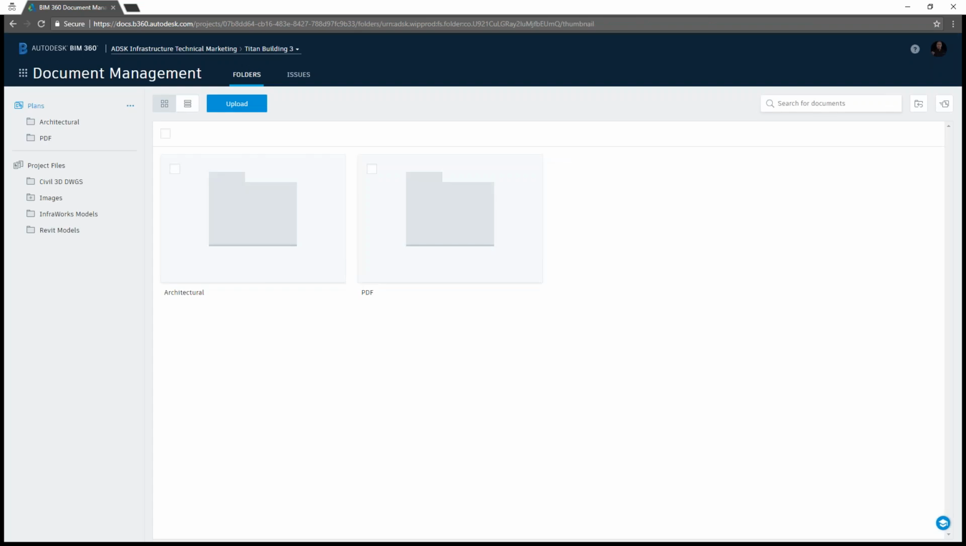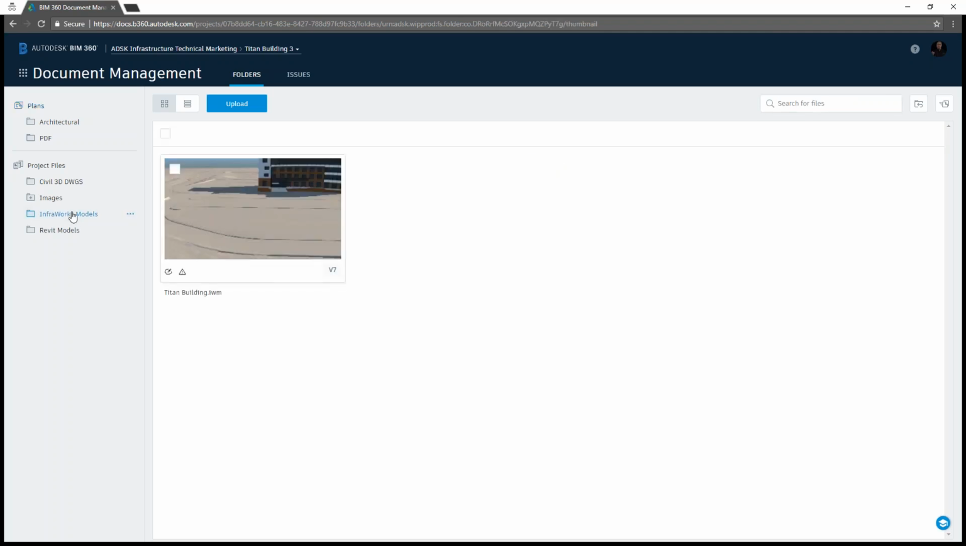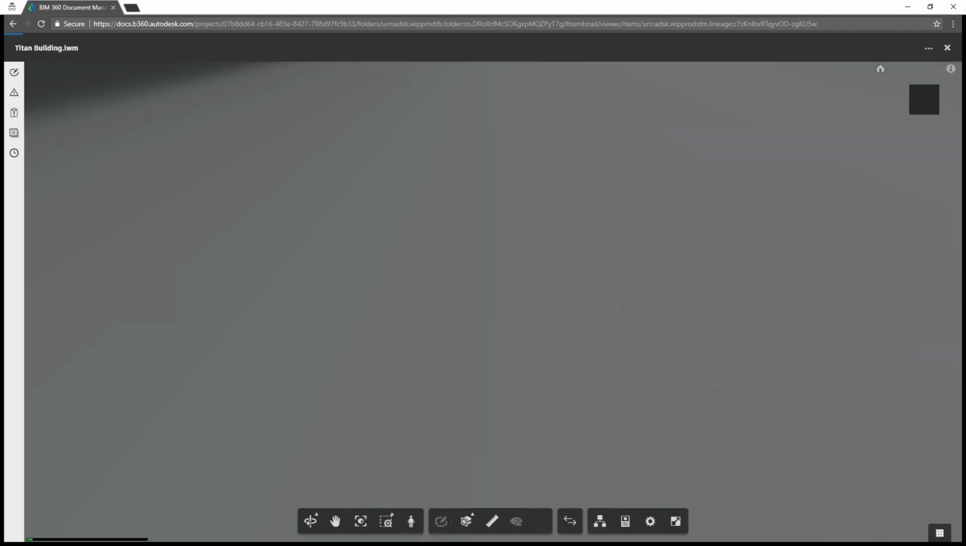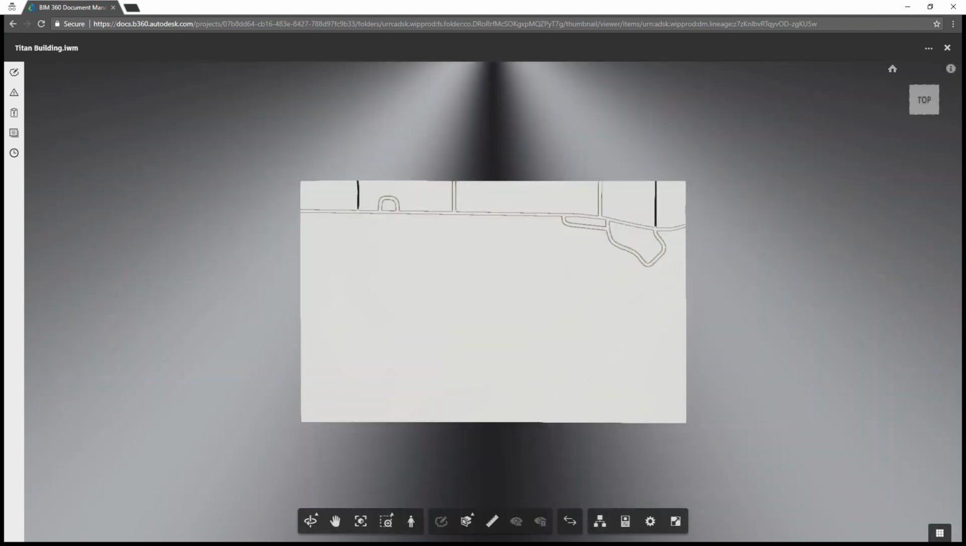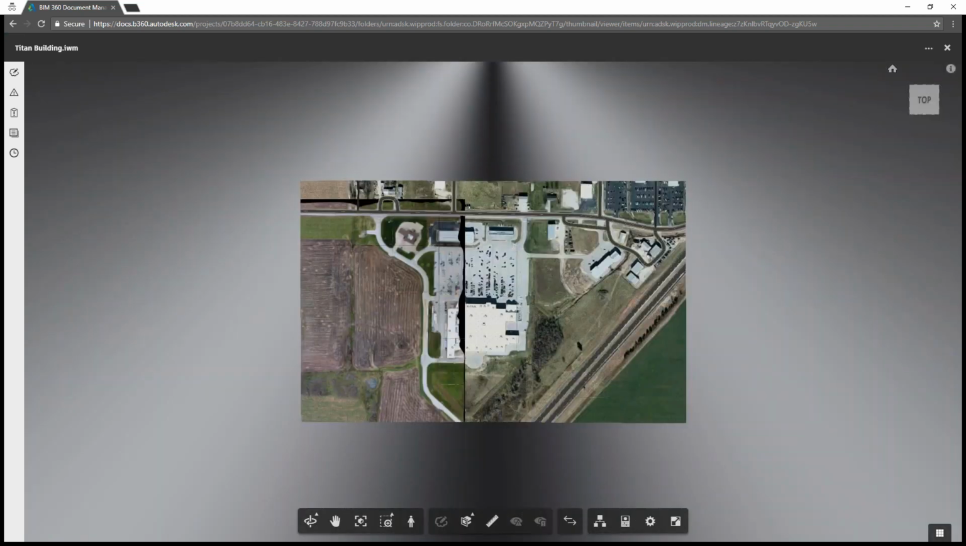We already saw what you can do with just navigating the model. There's just the fact that once you publish that model to BIM 360, you can invite anyone to view it in that context. So I can go to InfraWorks models or wherever I stored my InfraWorks model, and I can open this 3D model view.